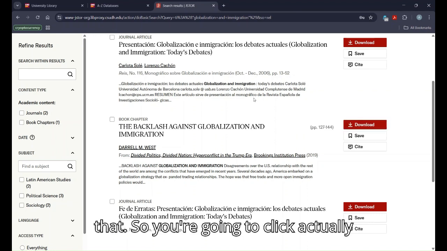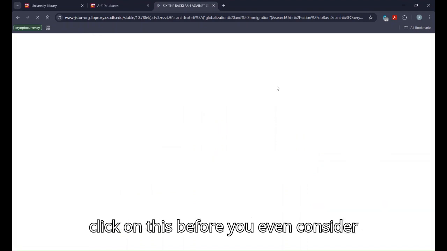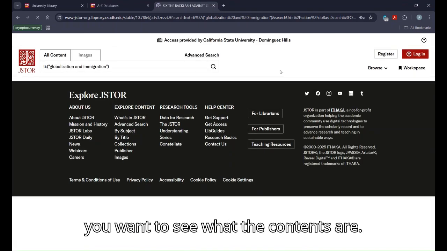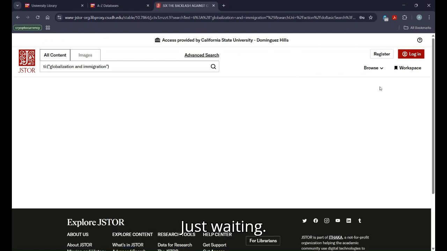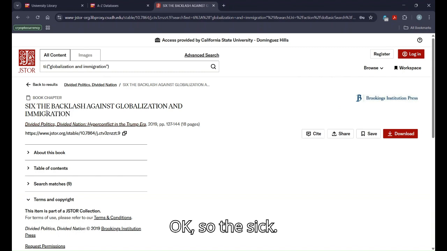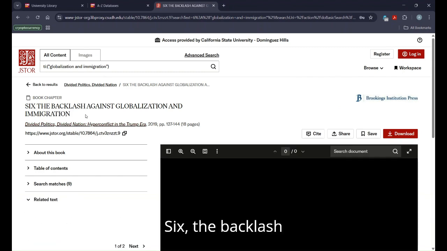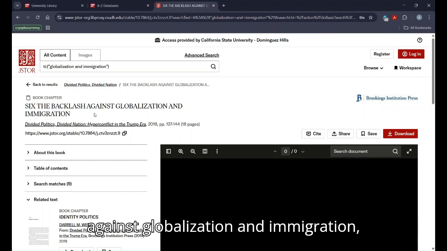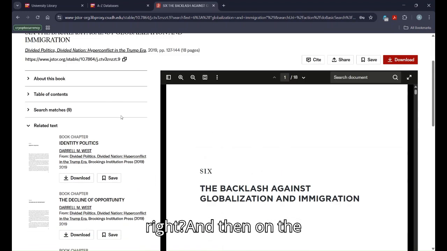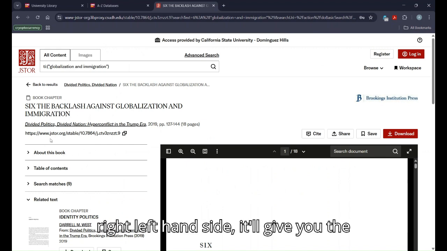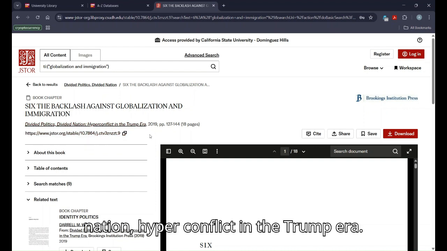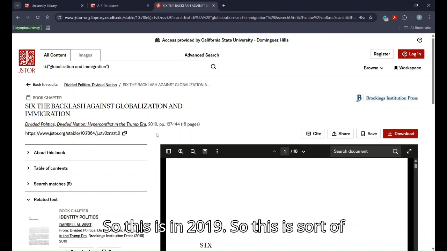So you're going to click on this before you even consider downloading it, and you want to see what the contents are. Just waiting. Okay, so the backlash against globalization and immigration. Right. And then on the left hand side, it'll give you the information: Divided Politics, Divided Nation: Hyperconflict in the Trump Era. So this is in 2019.